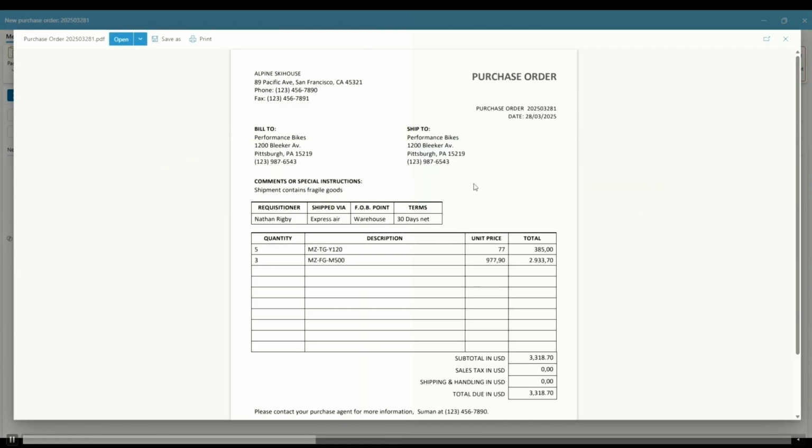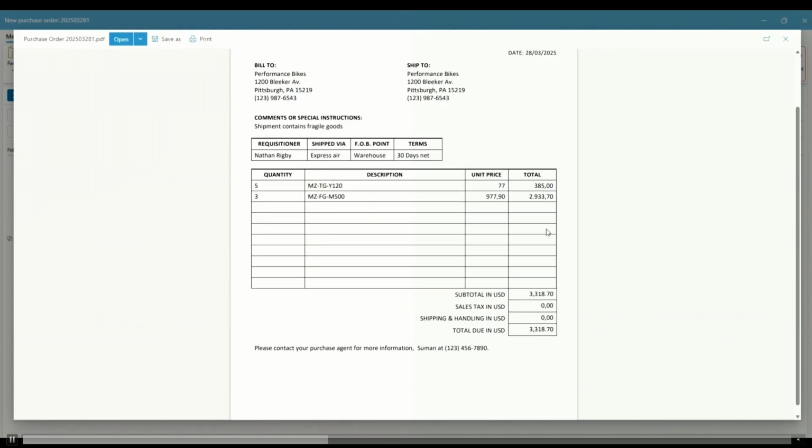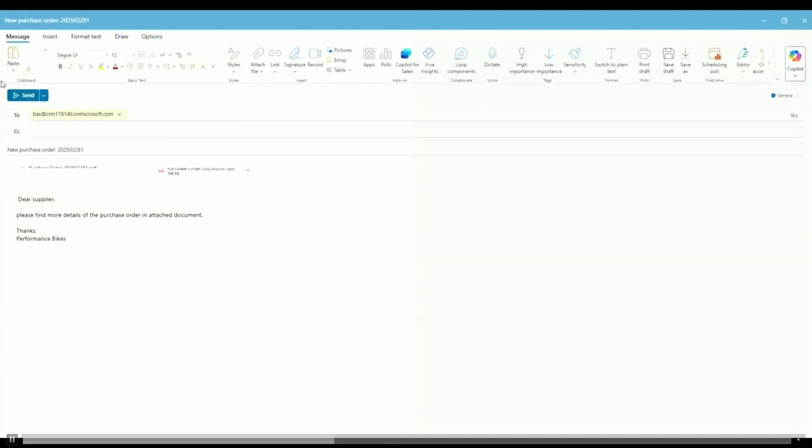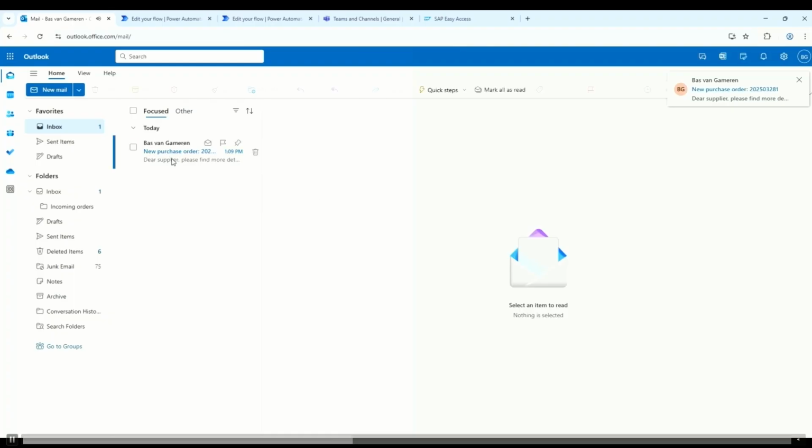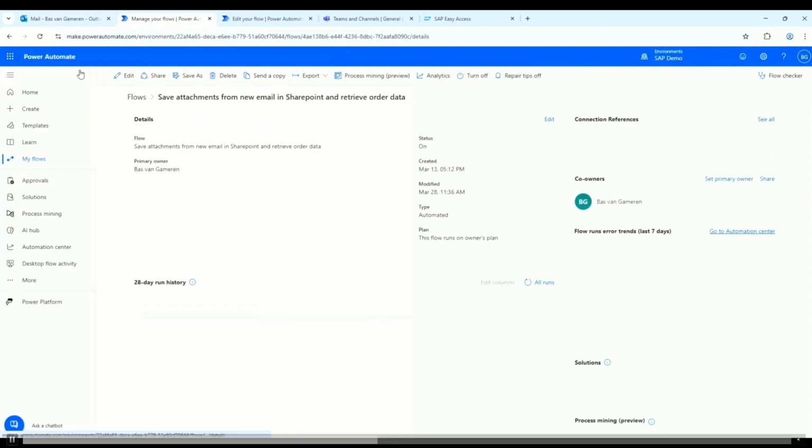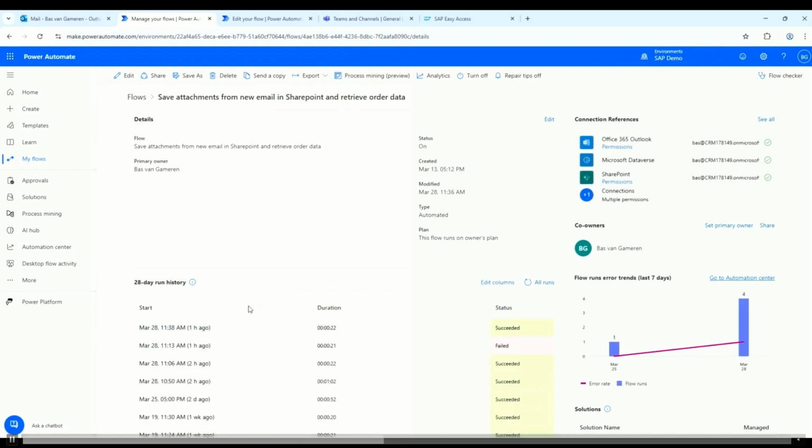I could show you the contents of it. Yeah, you can see we have a purchase order number here, date, some materials, and the quantities. Okay, let's send that email. And this is the inbox that we are monitoring with Power Automate. You can see, I got an email, and our flow should be triggered now anytime.